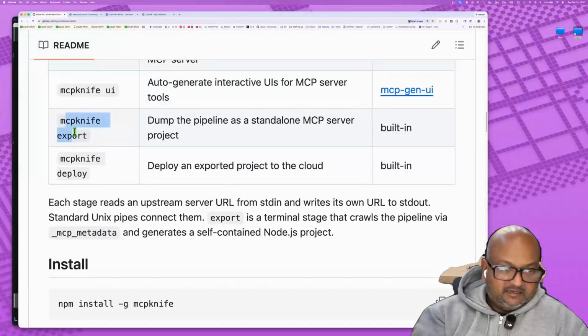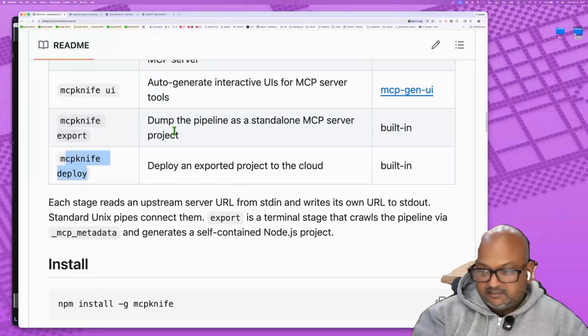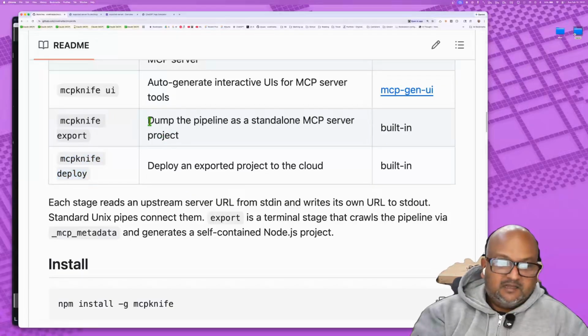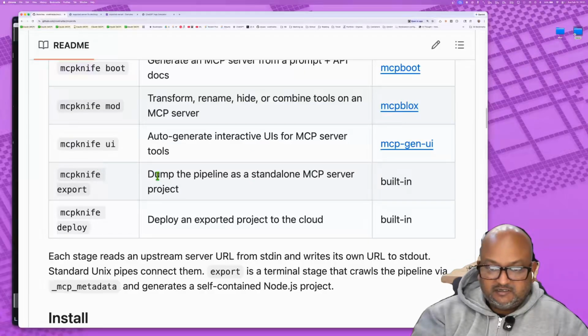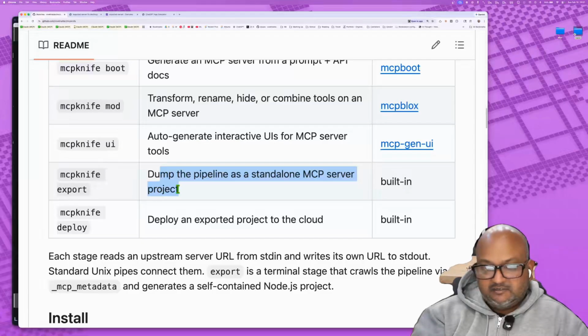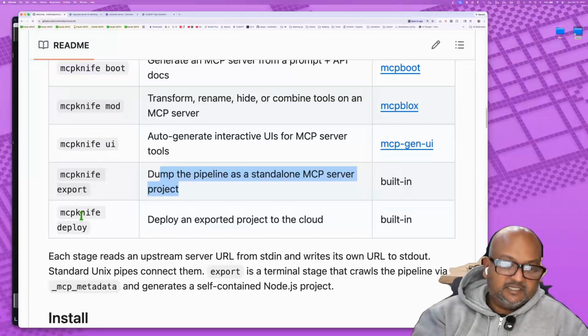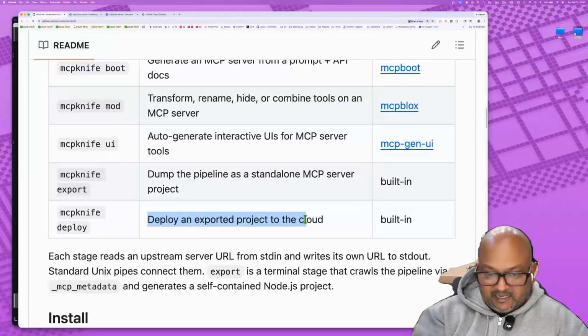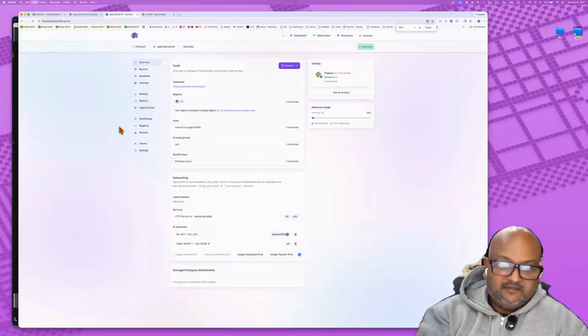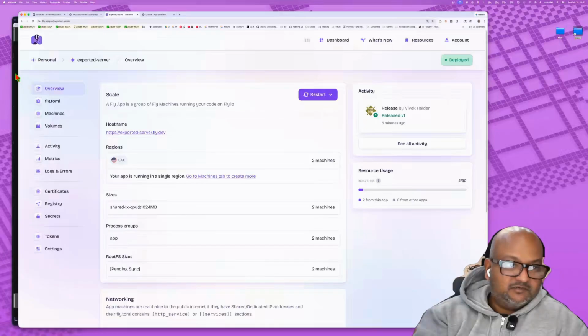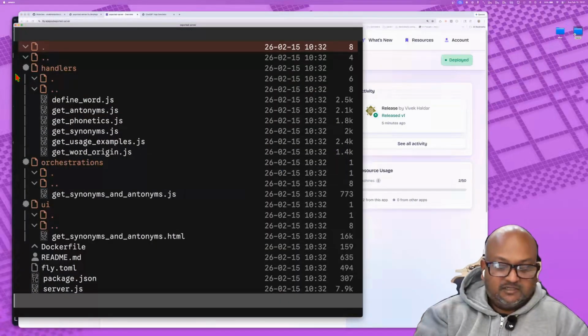So I recently added an export and a deploy subcommand to this tool. Just as the name suggests, the export subcommand will take the entire pipeline that came before it and dump out the source code for it to the current directory or a directory of your choosing. And then the deploy command will take that source code for this combined MCP server and deploy it to some cloud service. Right now, I'm just working with fly.io because that seemed like a convenient one. So let me quickly show you what that looks like.